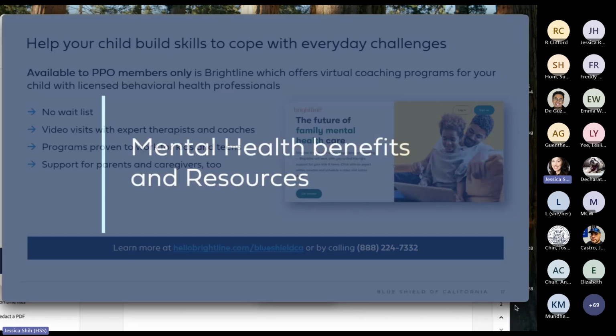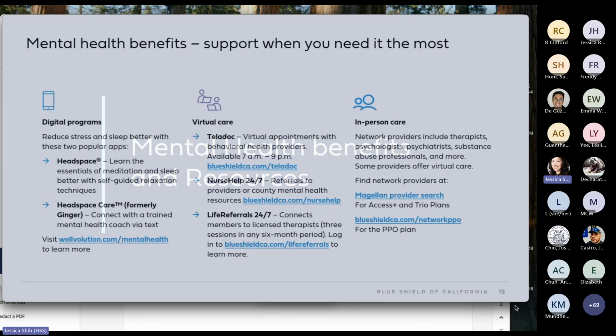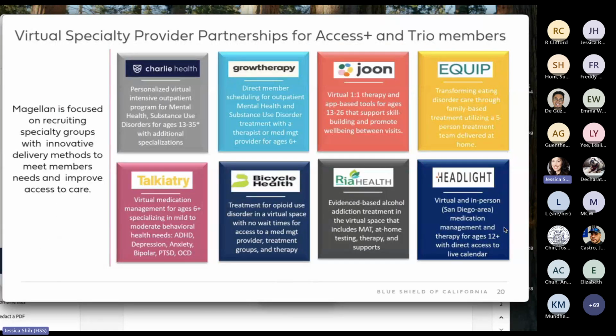Next, let's talk about mental health benefits and resources available to all three plans. Mental health benefits and resources are available via digital programs such as Headspace and Headspace Care, which is formerly Ginger, via Wellvolution, virtual care via Teladoc, Nurse Help 24/7 and Life Referrals 24/7, and in-person care via the Magellan Network for Access Plus and Trio members and the Blue Shield of California Network for the PPO plan. For Access Plus and Trio members, Magellan is focused on recruiting specialty groups with innovative delivery methods to meet members' needs and improve healthcare. Such groups include Charlie Health, Growth Therapy, Zoom, Equip, Talkiatry, Bicycle Health, Rhea Health, and Headlight.